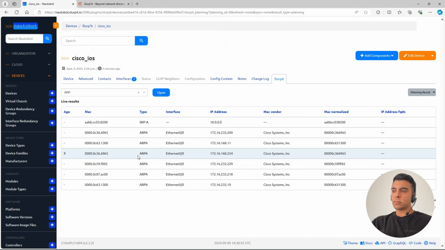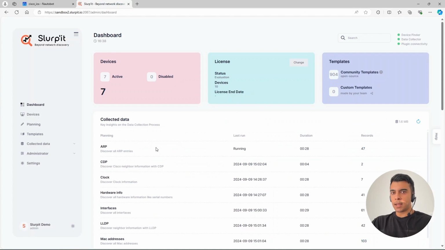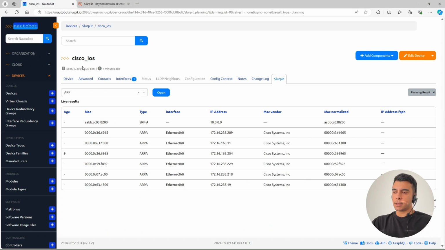The good thing and interesting part of it is that if anything changes related to these plannings, if Slurpit has new findings, it would also push those new findings and replicate them to Nautobot, and as a result, we're going to have live data from our networks and configurations. So that's all I wanted to cover. I will see you in the next one.